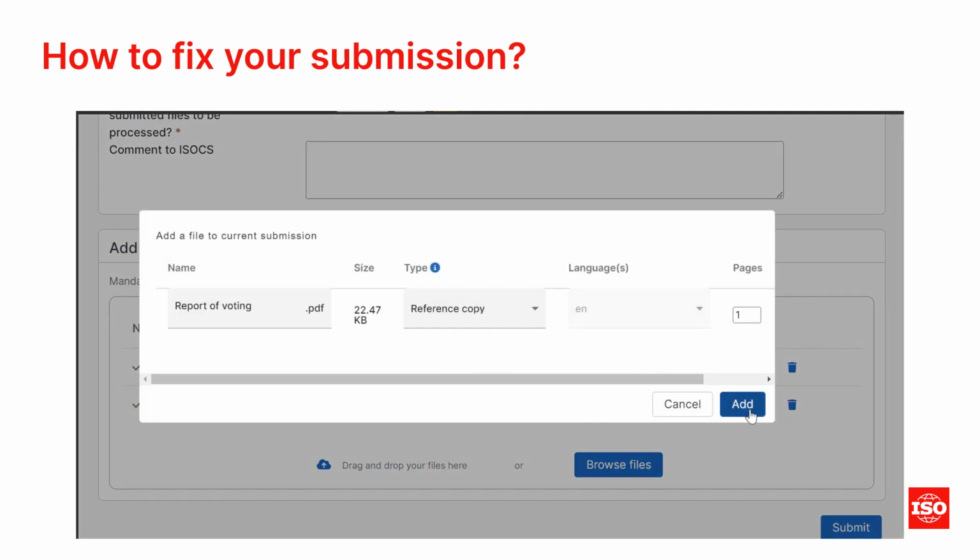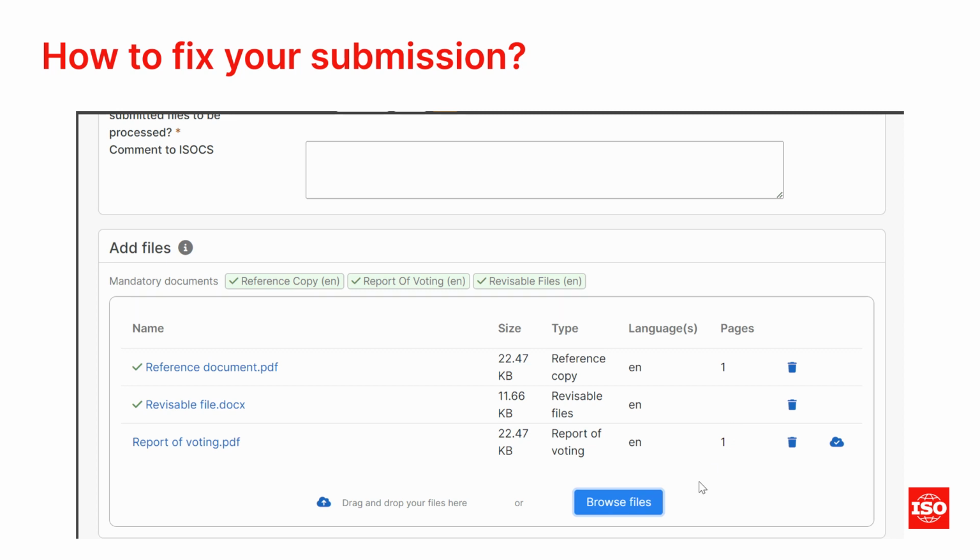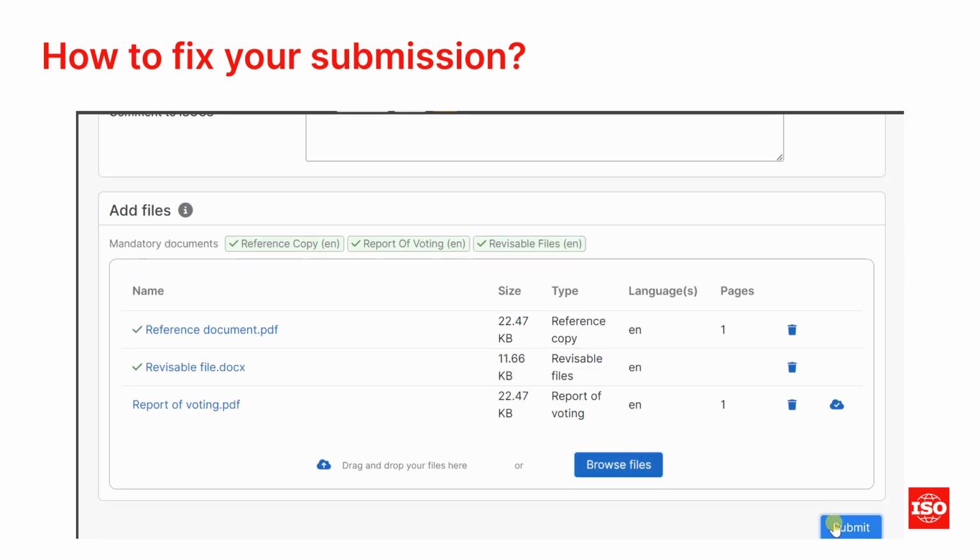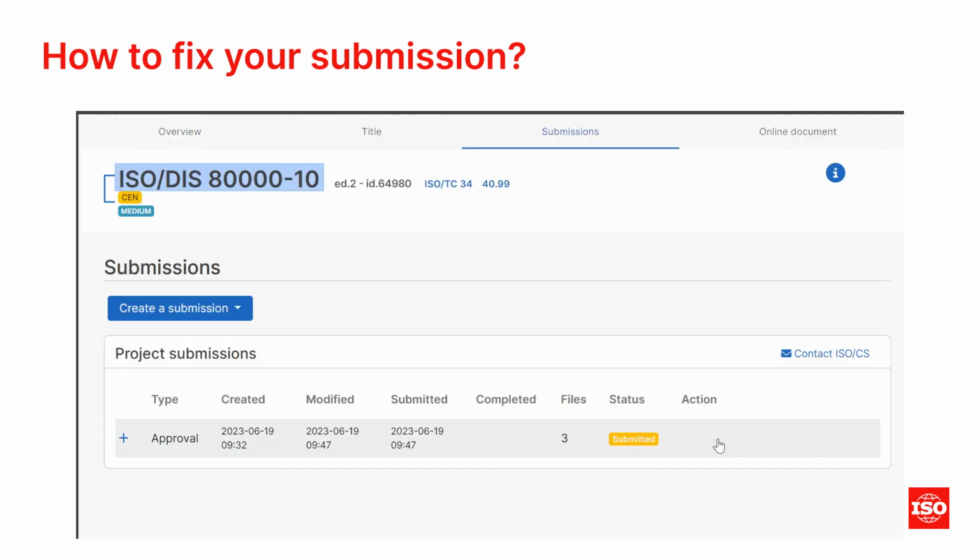You do not forget to change the type of the document. And once you have introduced the right file, you can click on Submit again. Your submission will be sent back to ISO CS team for review.